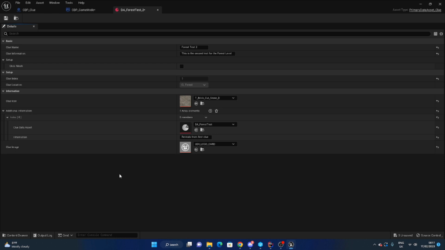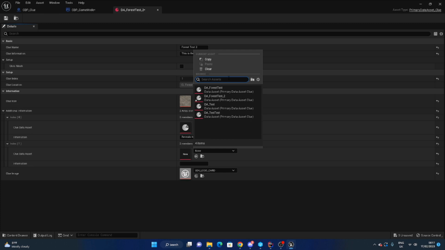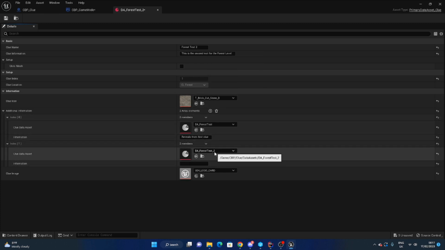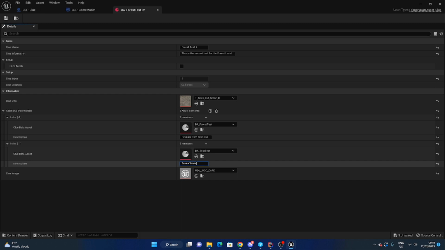It's very quick and easy to add in. What you need to do is just add another element to the array, select the data asset that you want it to be reliant on, just add in what you want, and that is it. That's all you need to do. I might be able to get it to work so that instead of just plain text, you could also have an image or something, but for my purposes this is all that's needed.